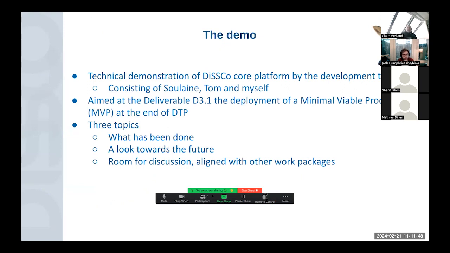So the demo is a technical demonstration. We'll focus on the technical details of the implementation of the DiSSCo core platform by the development team, which are usually Sulen, Tom, and myself. Well, Tom is out skiing this week, and Sulen is sick. So today you only got me.